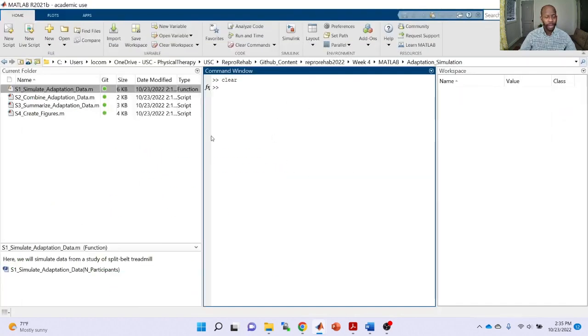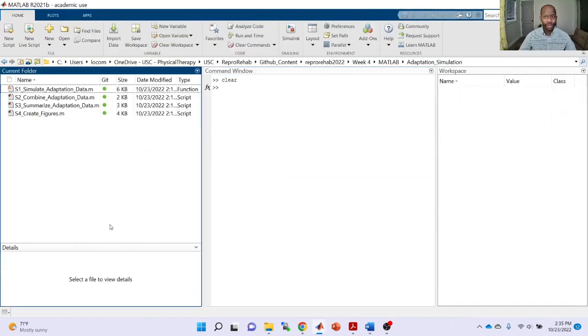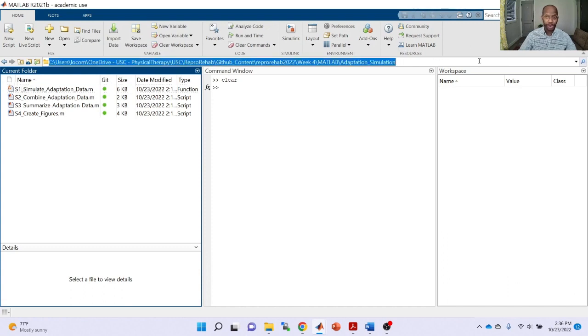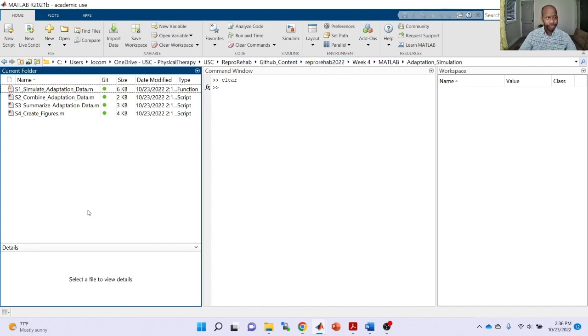So if I go back to my main MATLAB window, again, we will reinforce this probably multiple times because this can be a tricky bit for people who are new to programming. You always want to make sure you know the location where you are in terms of your current folder. So if I use that make directory command, it will create a folder within this long path that I have here, right? So my adaptation simulation folder located under MATLAB, week 4, repo, rehab, and so on. Okay. So let's go back to our code.